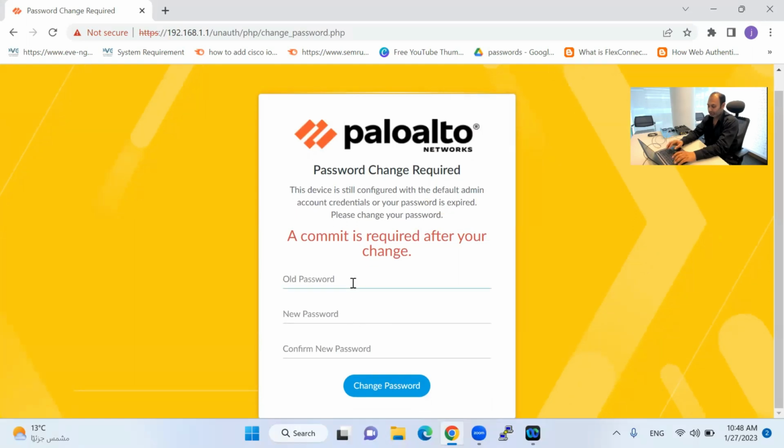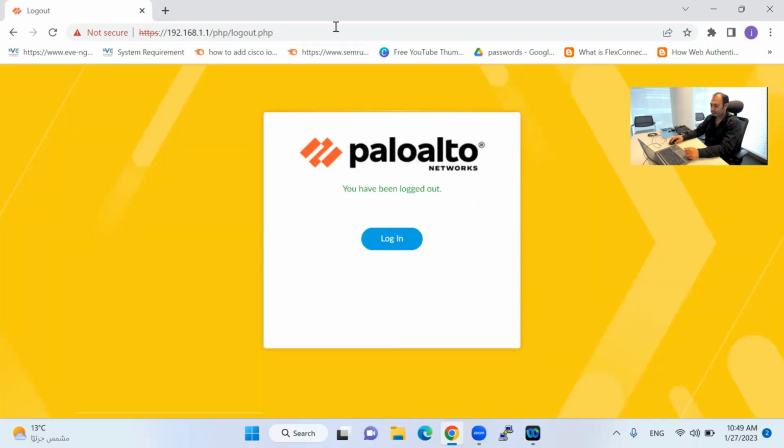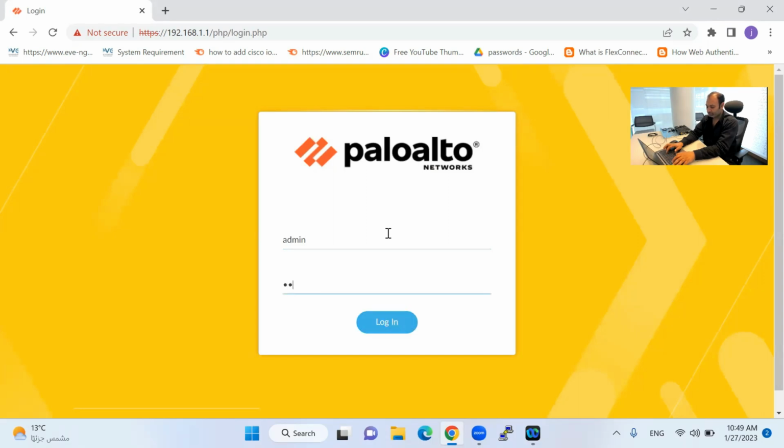It is asking me to change the password. I will put the old password, which is admin, and connect with the new password, and change password. So now I will log in with the new password.